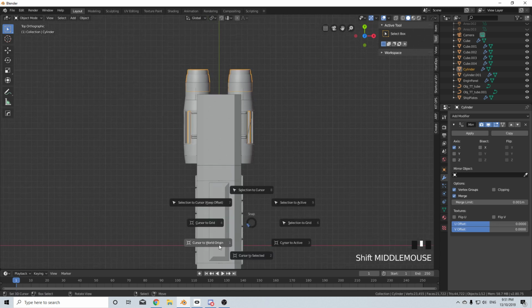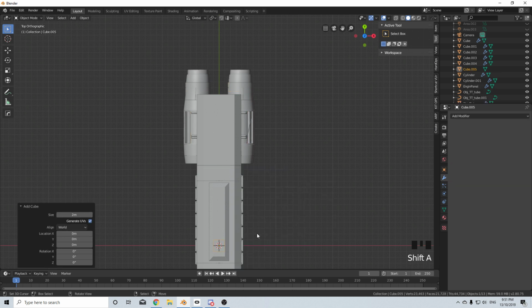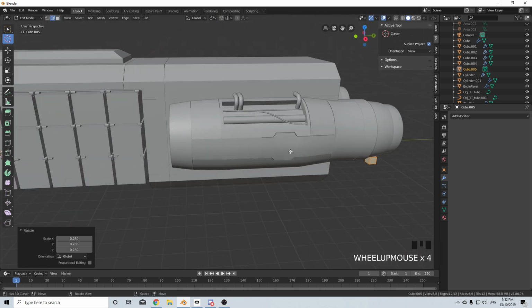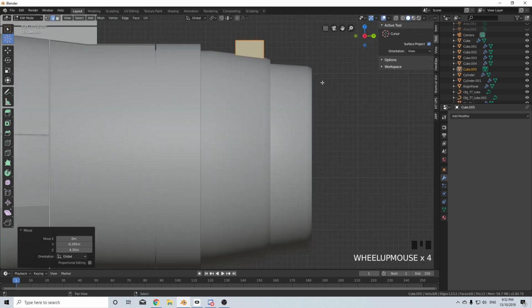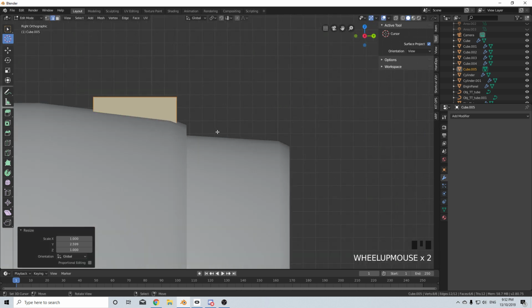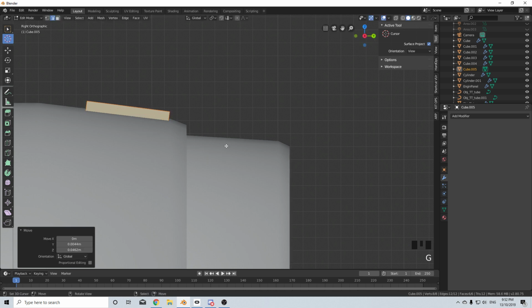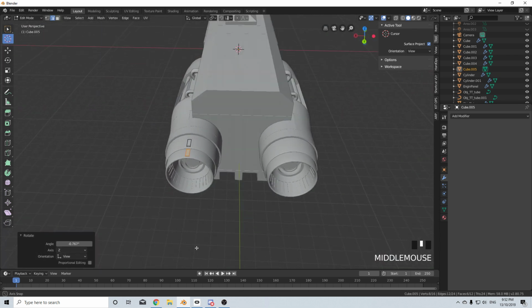So Shift S, cursor toward origin. Let's add in a new cube. Okay. What are we going to do? I say we scale on the Y, rotate, let's just throw it in like so. Is that in line? Nice bananas.